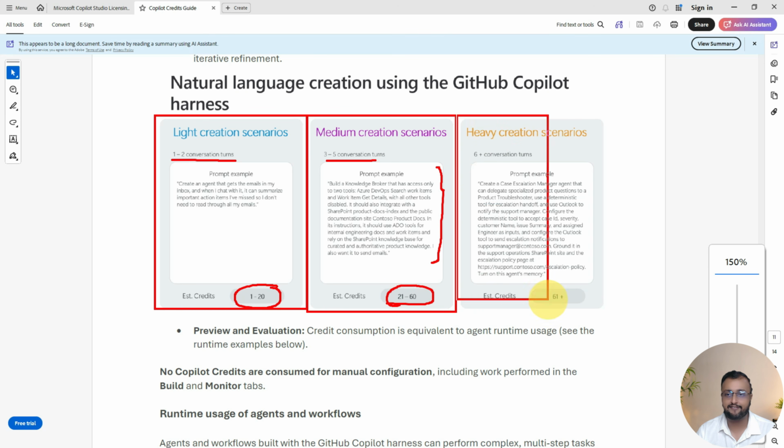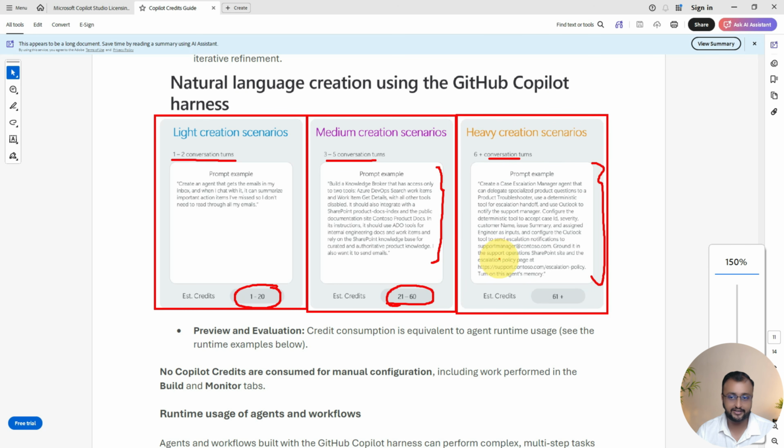And if you are in a heavy creation scenario, and if your prompt is larger and you have 6+ conversations done, at that time your estimated credit will be 61 plus over here. They have provided some examples over here which you can read on my screen. But this is the consumption over here.